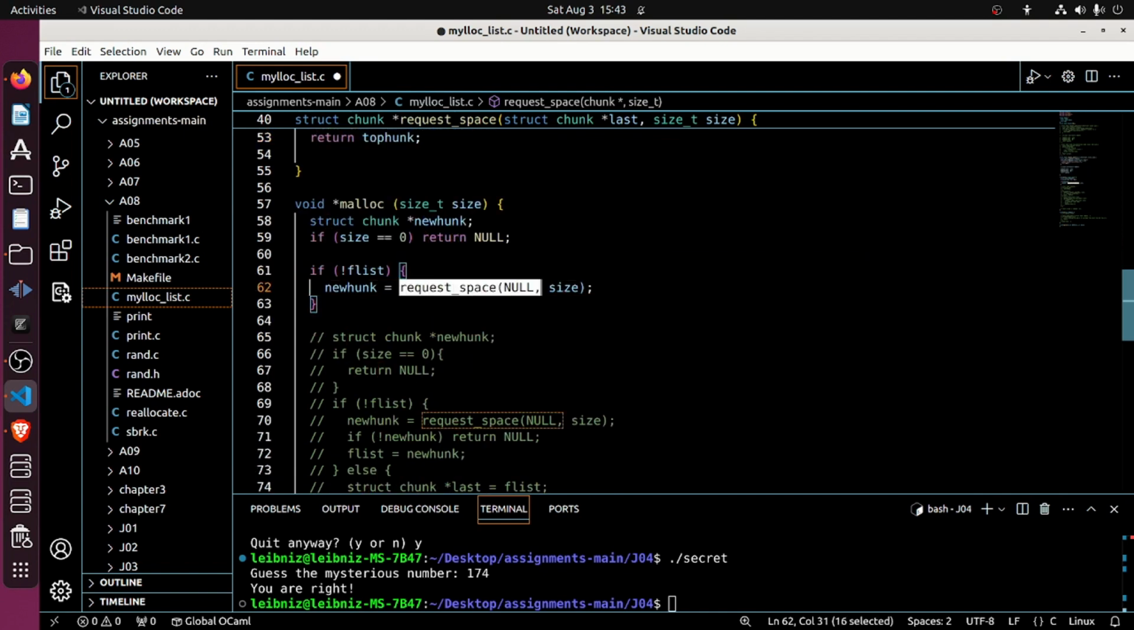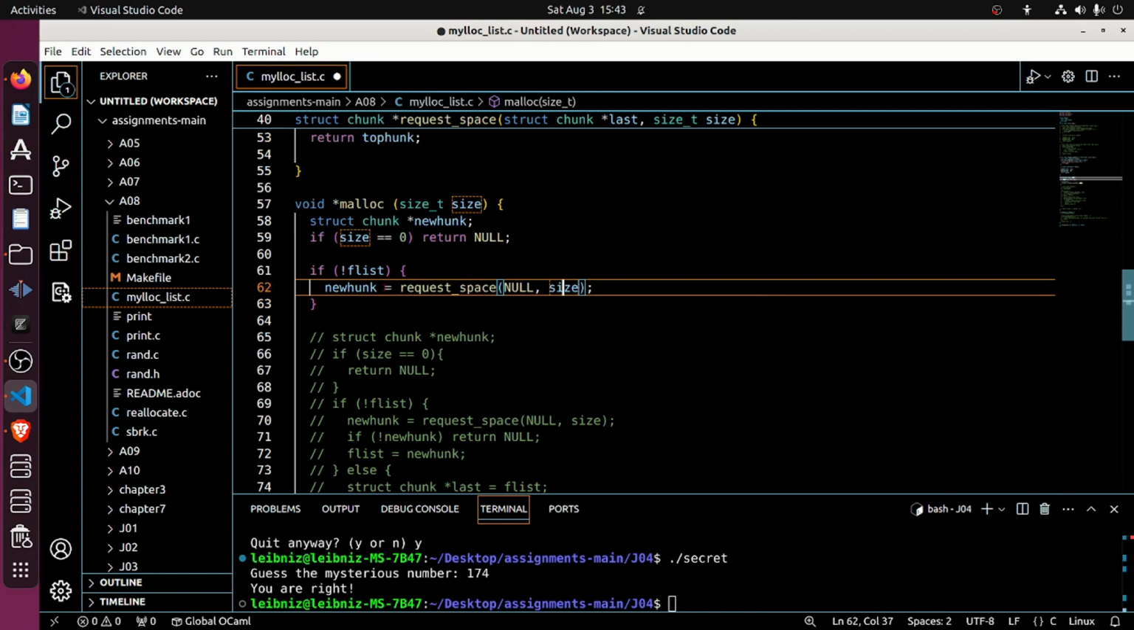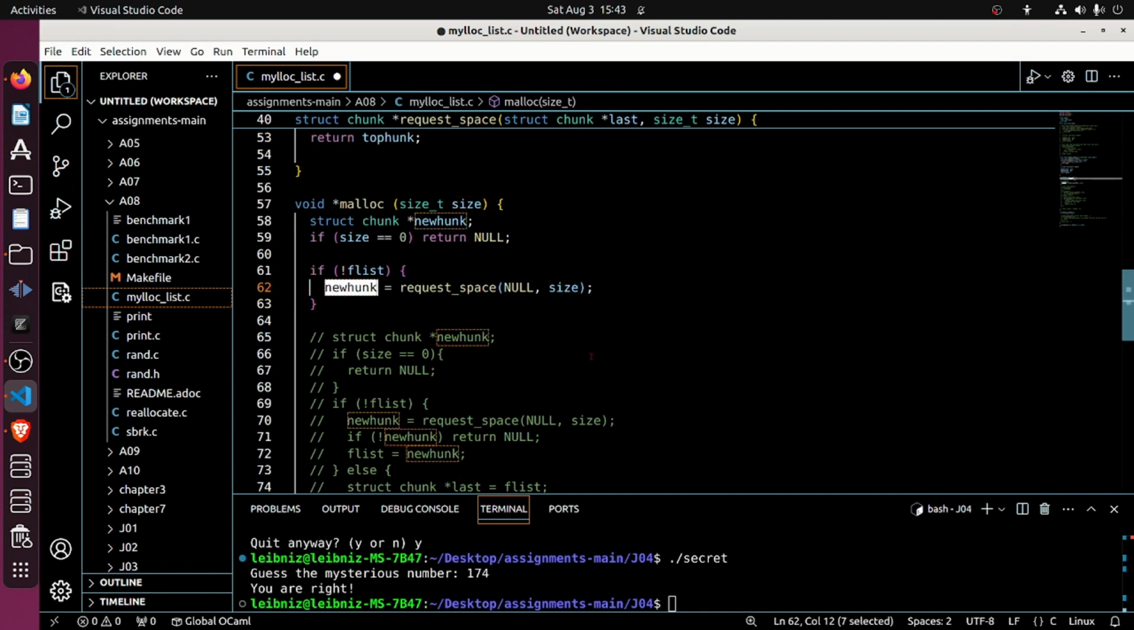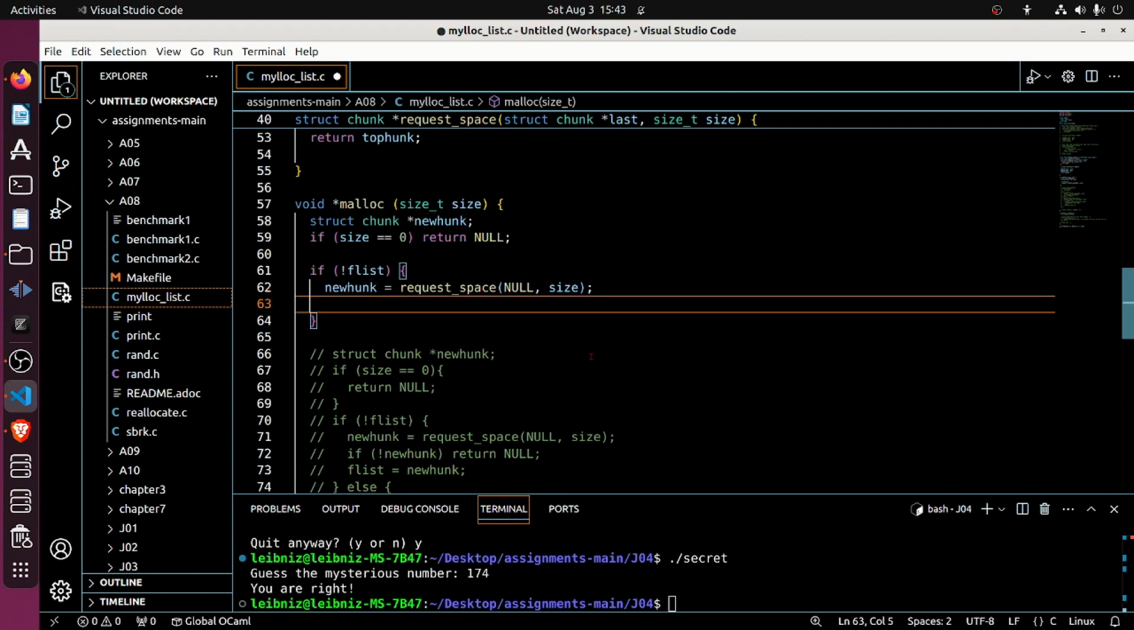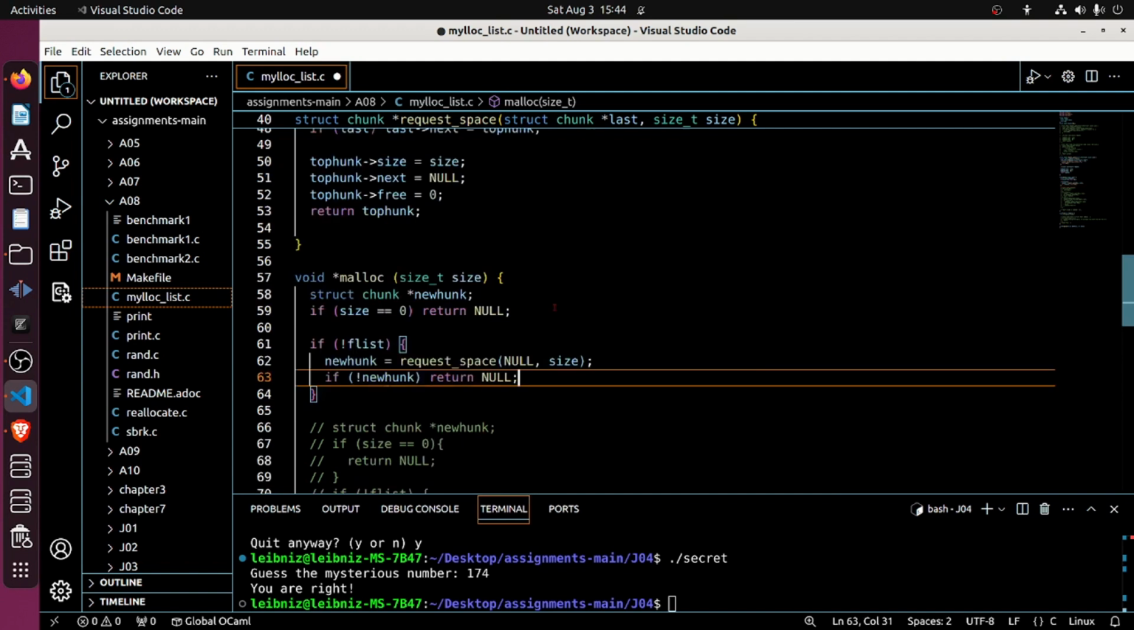And so when I call request space here with null size, then this new hunk is the address of the top pointer. And so, although at this point we know that it only happened because we passed in null, this has just created what should become the F list. Now, before doing that, though, let's just make sure that everything went fine. So let's just say that if new hunk is null, then return null, right? That if the request failed somehow, I think it would have been caught already by the checkup above, but why not? Let's just check here.